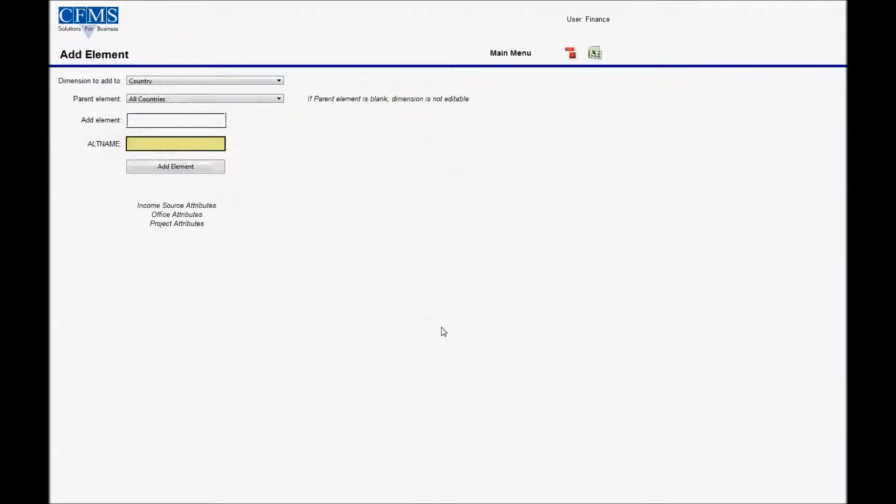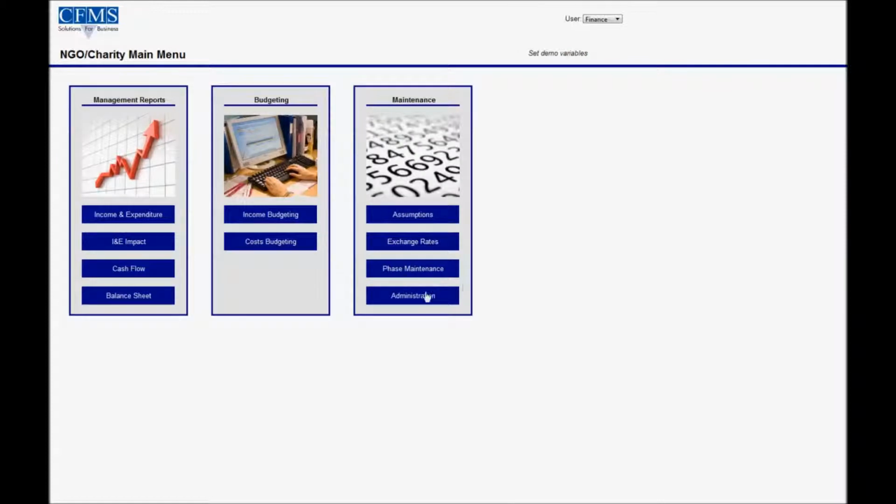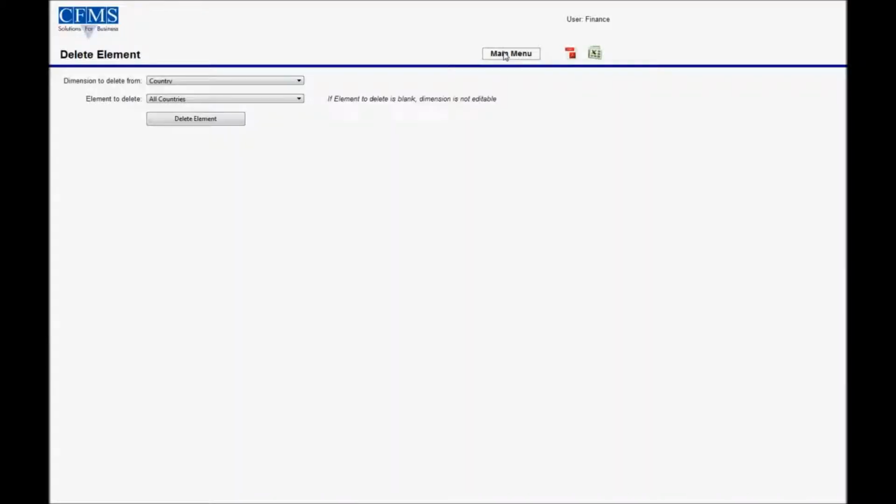Add element enables you to add new items to any structure, such as projects, grants, or offices. In this case, I want to add a new project into our education program. In production, of course, these are likely imported, but manual addition is still useful when planning for a project that may not yet exist in your source systems. And delete element allows their removal if no longer required.